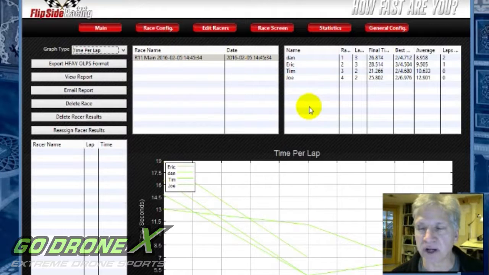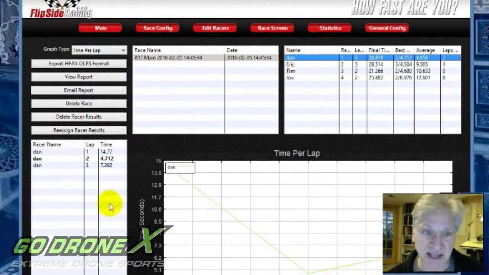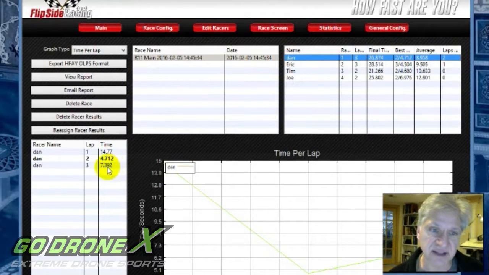Now at this point you want to go through and ask your spotters and pilots how many laps they think they had, and you want to confirm it to your screen. If there's a discrepancy, you've got to make a note to come back. Let's say Dan's spotter and Dan think they did 4 laps per this event, not 3 for this round. Here's how we do that. We can click on Dan, and here's Dan's times. He had 14 seconds, 4 seconds, and 7 seconds.